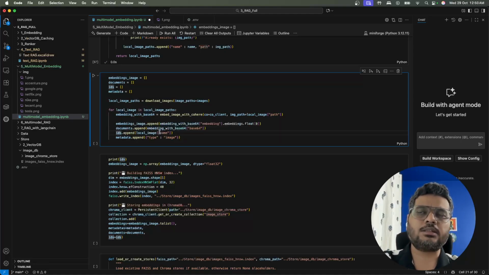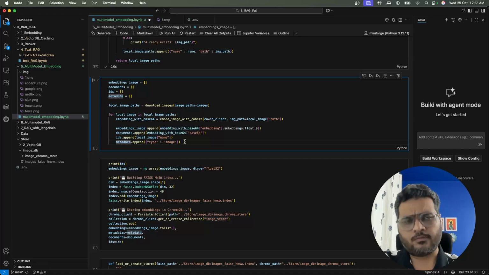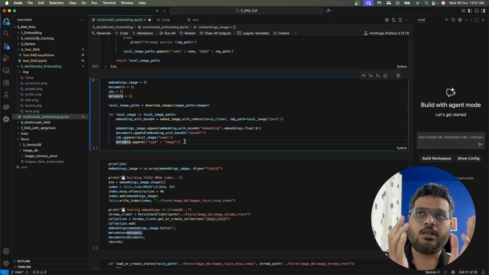Then the IDs. For me, all the images will have a unique name, so the IDs will go in that, and then the metadata. For this particular activity, the metadata is image. But let's suppose you load a PDF and try to read from it. What you have to do over there is check if the data is an image, you store it as type image. If the data is text, you store it as type text when you are working with a PDF. Here we are working with a group of images, so for me, all the types are blindly images.